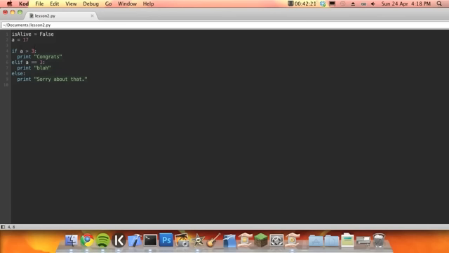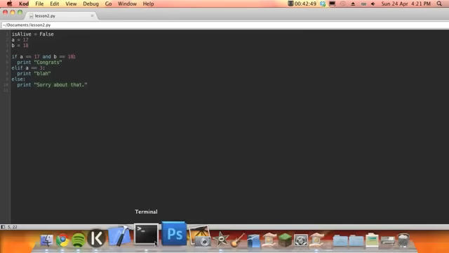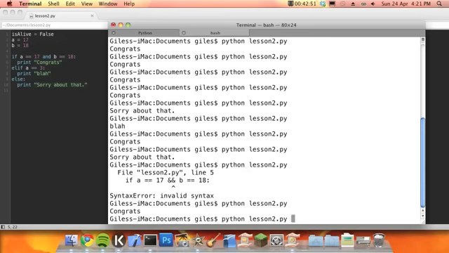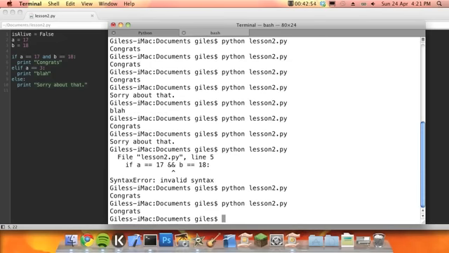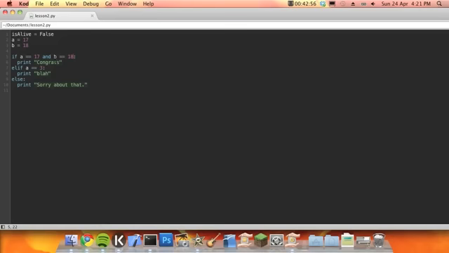So let's have A is 17 and B is 18. And then we can say if A equals 17 and B is equal to 18, we would then expect that to print congrats. So let's give that a go. And there we go, we get the congrats message. So you can see just how readable Python is. In some other languages you use the ampersand symbol, but in Python it's just the word and.